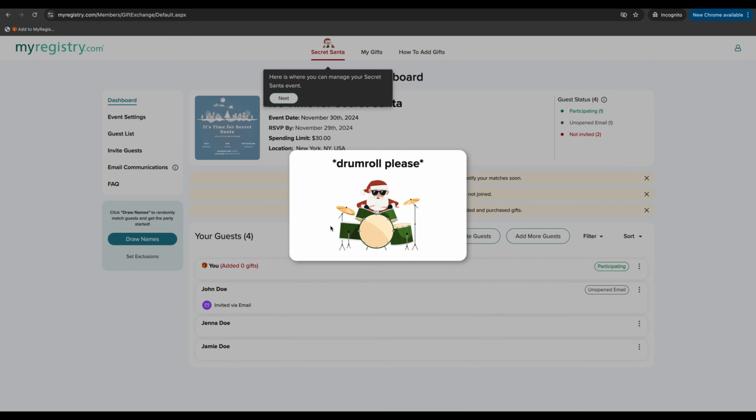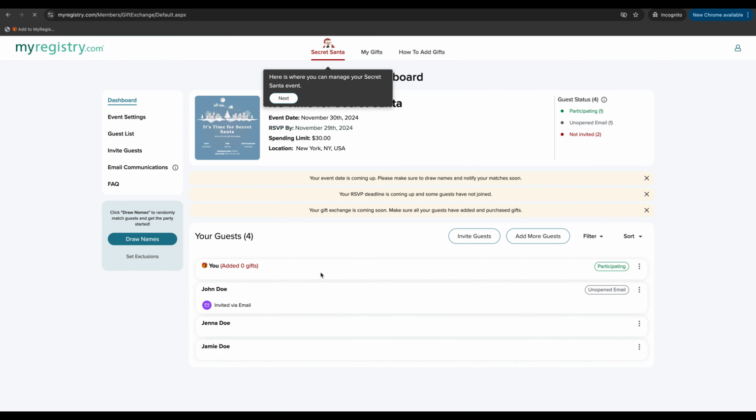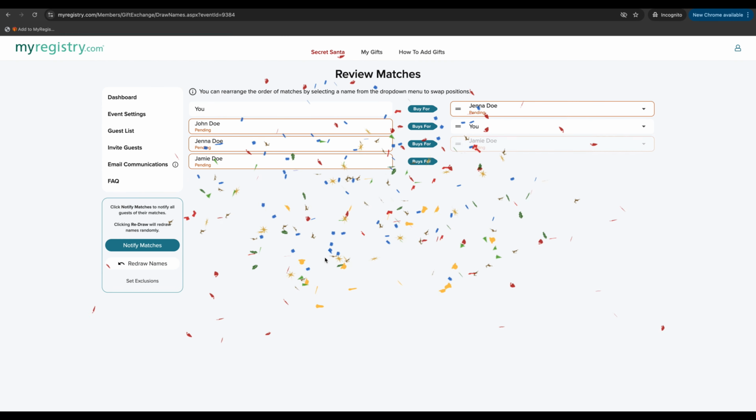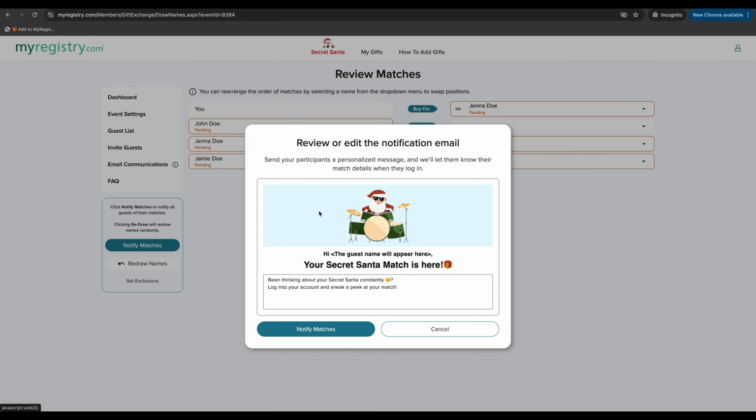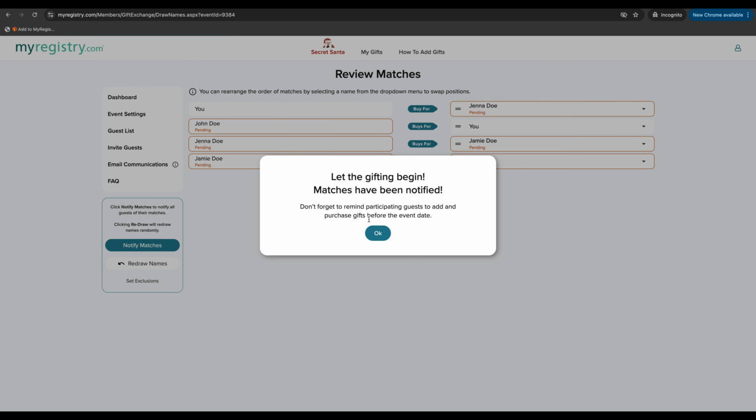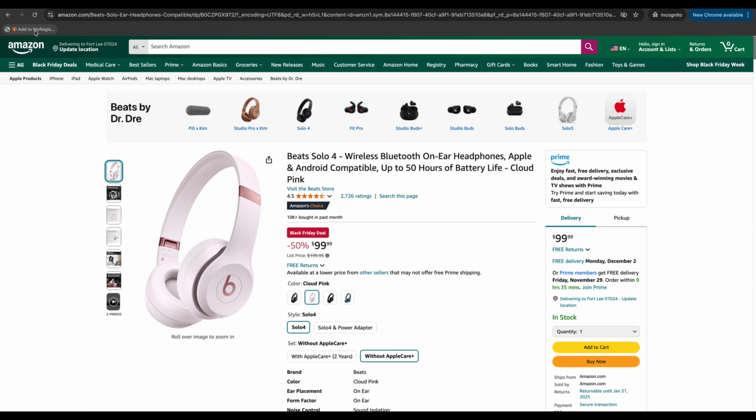After you're happy with your guest list and their invitations, allow our generator to draw matches for you. With this tool, you can even set exclusions and notify your guests of their matches. Finally, you and your guests can start adding to your gift lists. That way, everyone gets a gift they'll love.